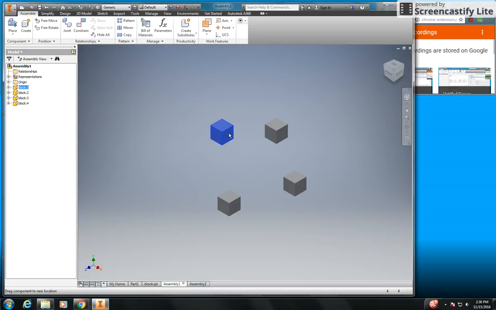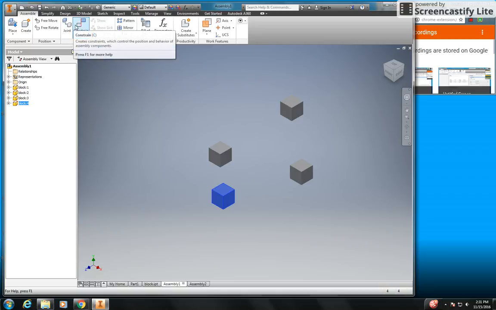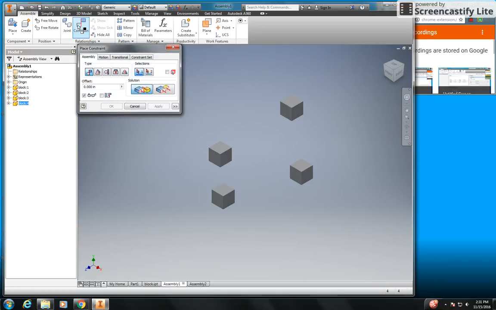Now, these blocks are all able to move in any direction you want to move them in. We need to constrain them to each other to keep them from moving around. So on the toolbar here, you'll see there's a joint command and there's a constrain command. The constrain command is going to be the one that we're going to use because it's going to give us a little bit more control over what it is that we're trying to do. Now, each of these blocks need to be constrained in 3 dimensions: up, down, left, right, and front, back. They also need to be constrained to the other blocks based on the orientation of the blocks together.